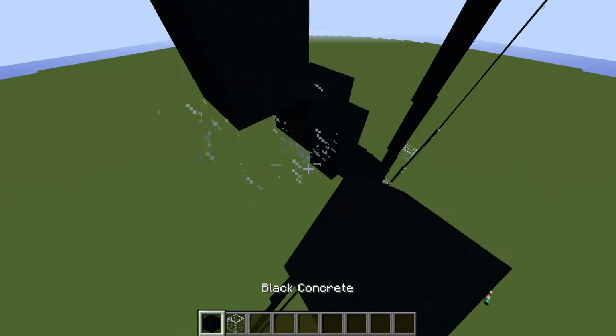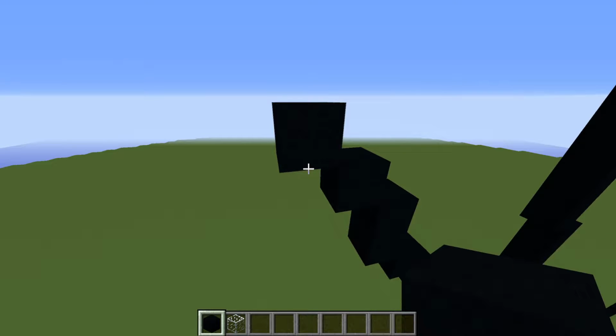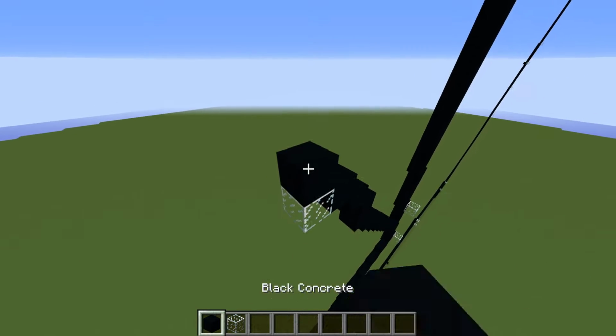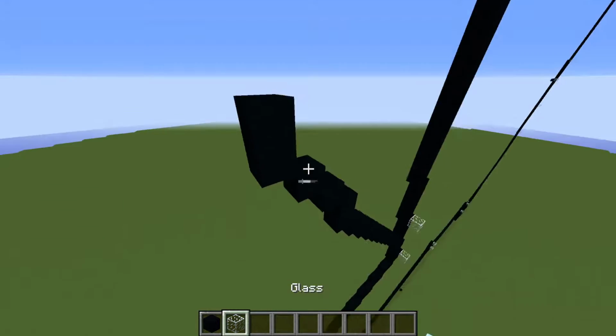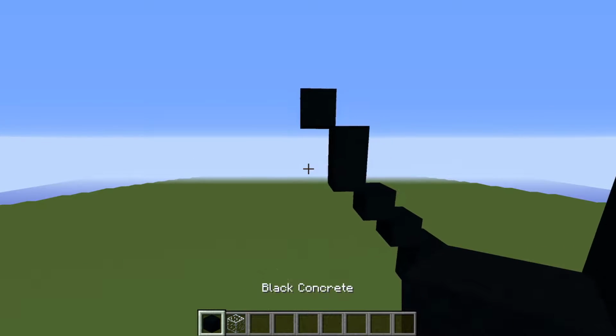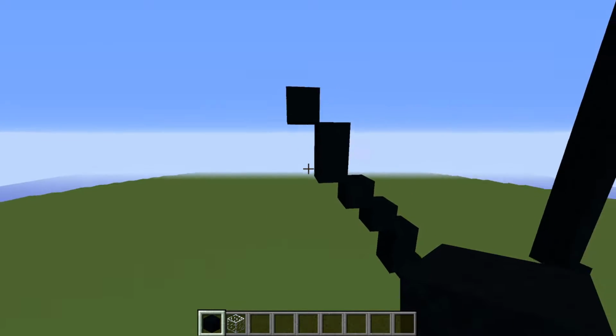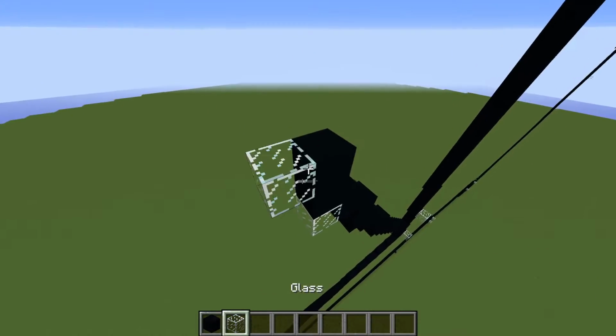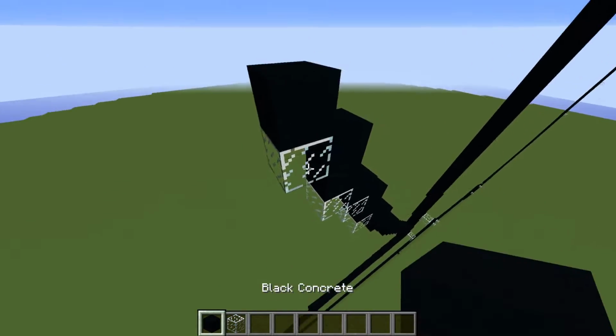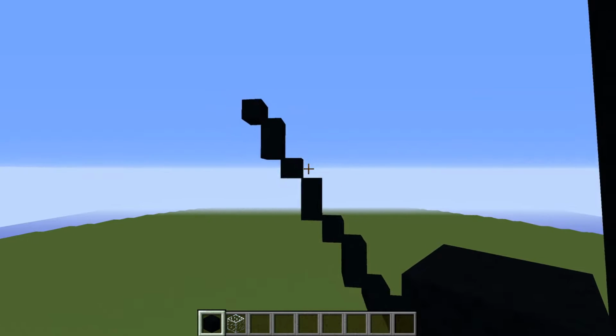And then we're going to place 2 blocks going up to the left, that's 1, 2. This is going to be a repetitive pattern, kind of. We're going to place 1 block going up to the left first, that's 1, and we're going to repeat this pattern twice. So it should look like this.